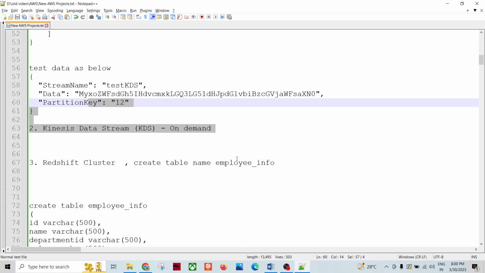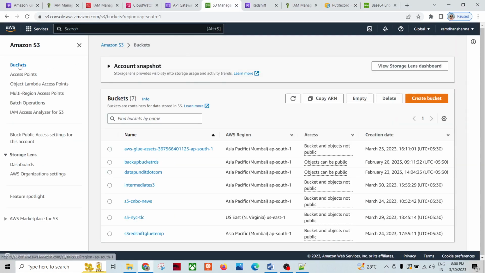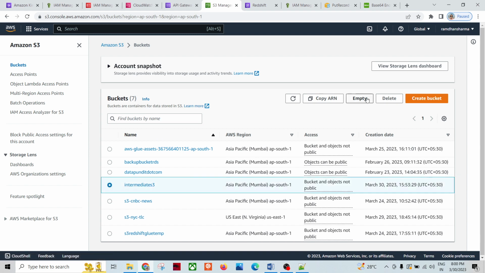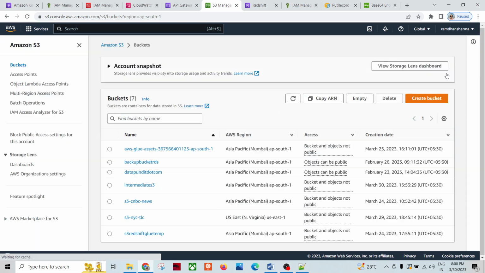So let's go to the S3 bucket first. I go to S3 and create one bucket. I have an already created bucket, so it's simple actually. I can empty this bucket because there are records in it, so I can delete those records. Now the records have been deleted. Okay, my bucket is empty.